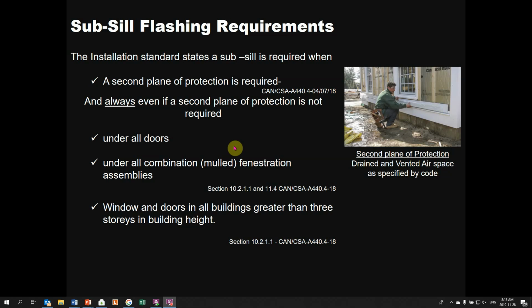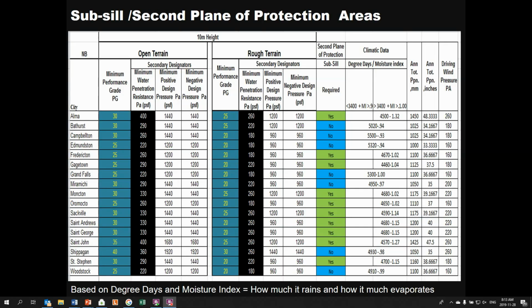In a nutshell, the standard states that when a second plane of protection, which is determined by a combination of degree days and moisture index, is needed, then sub-sill flashing is required. It's always required under doors, combination mulled units, gang units, and windows and doors greater than 3 stories in height.